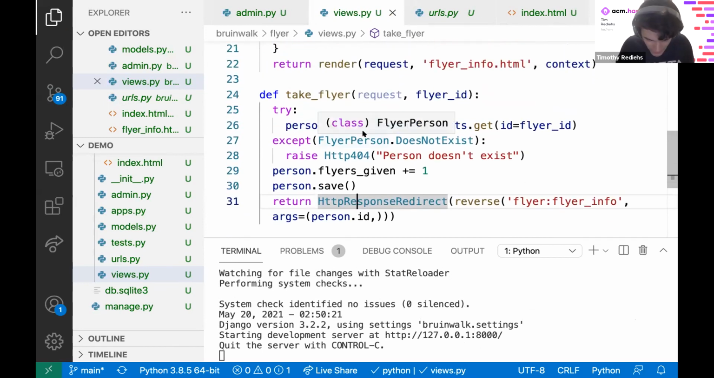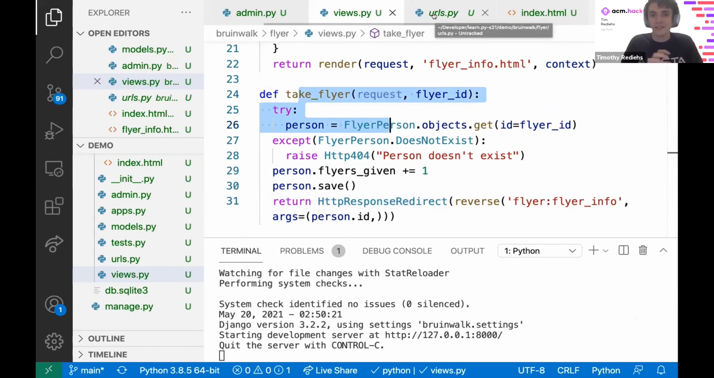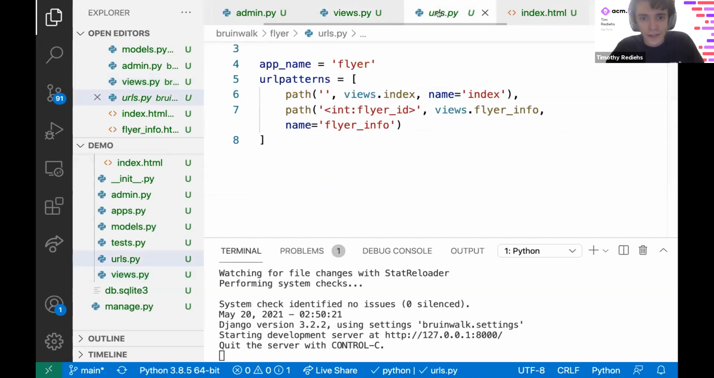Okay, so if we do that, we're not quite done. So we made a new view, right? But we never put a URL in our URLs file that directs to this view. So that's kind of the connecting piece that we need to do. So we made this view, has all the functionality, and now we just need a URL that points to it. So if we go to our URLs file, we just add another one in here.